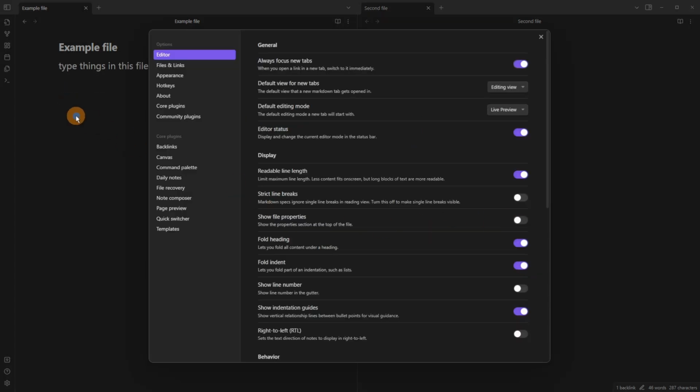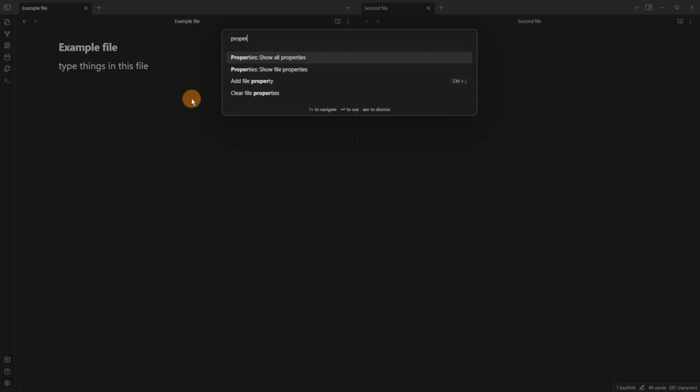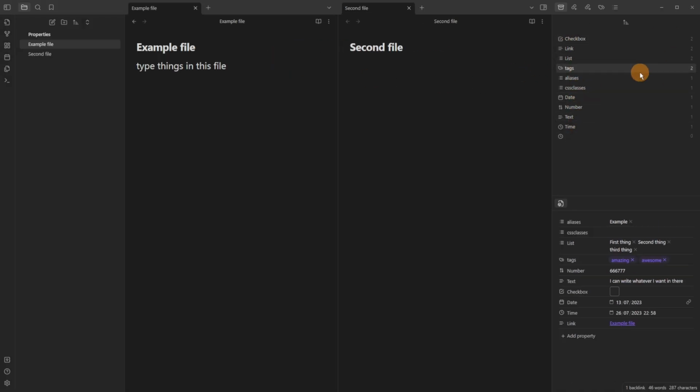But if I turn the properties off, how am I meant to see the properties? Well, they've added commands for that. Going into the command palette, you can see we've got properties, show all properties, and this gives you a list of every single property that's in the vault. And it acts very similar to the tags pane, so you can see the tags pane, we've got two tags in here. Inside of here, it shows all of the properties, and when you click on the property, it then adds that into the search, so you can know which file's got which.